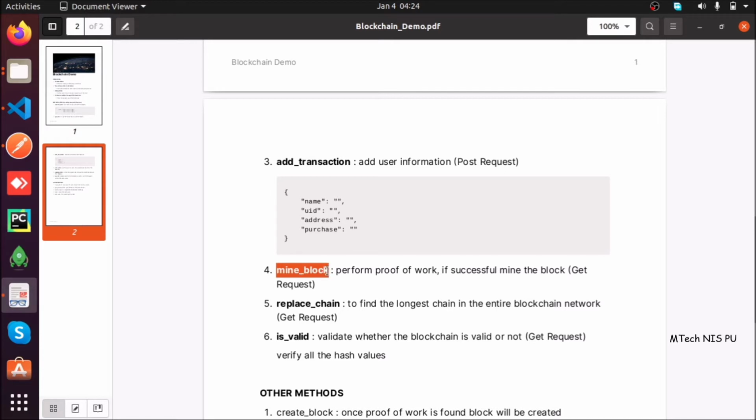Next we have mine block. If you want to add this transaction into your block, unless and until you mine the block, these transactions will not get updated in the blockchain. So for finally committing this user information in the blockchain, you have to mine the block. You have to perform some proof of work, and if it is successful, then you will be able to add the user information into the blockchain.